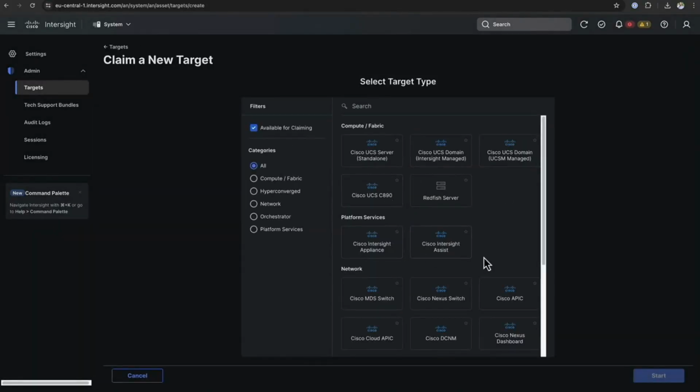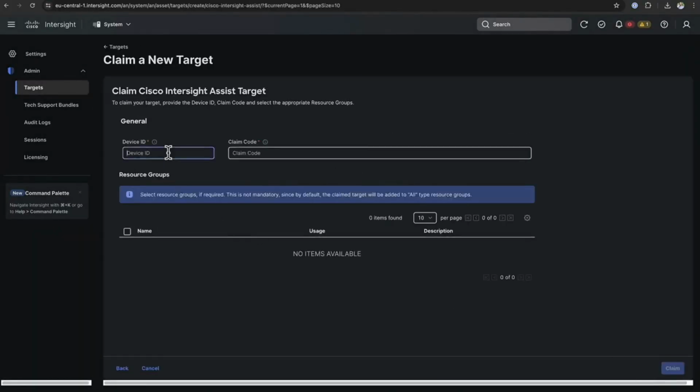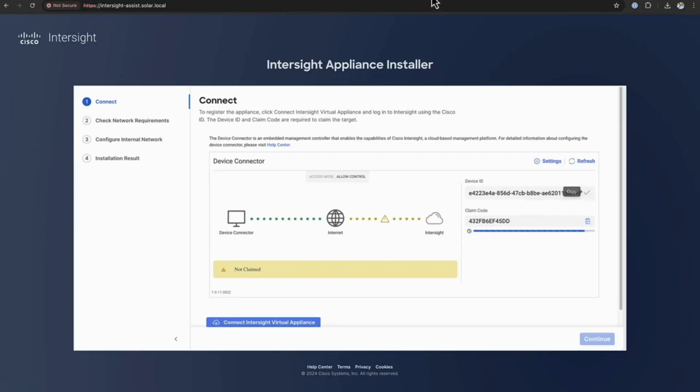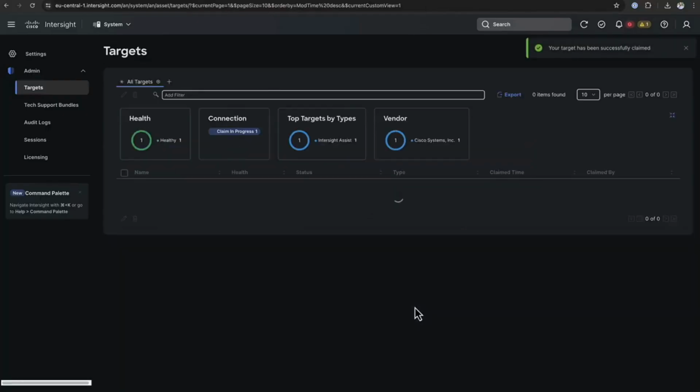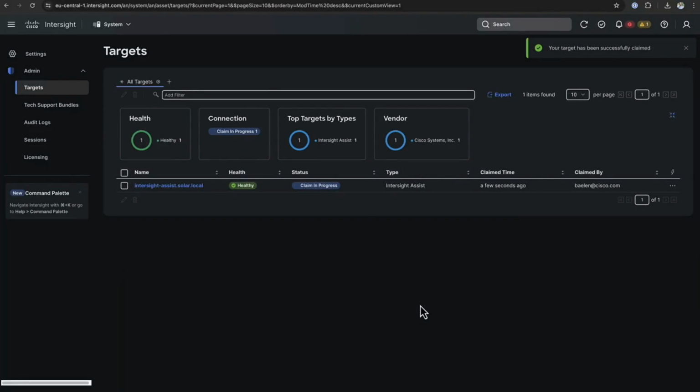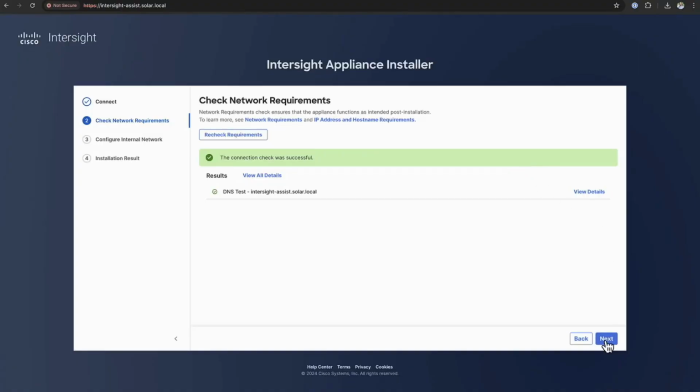Now it provides you with a device ID and a claim code. You can grab the device ID from your Assist, and then log into your Intersight account where you want to claim the Assist. Next, this is a network requirement check, and all of this is green.